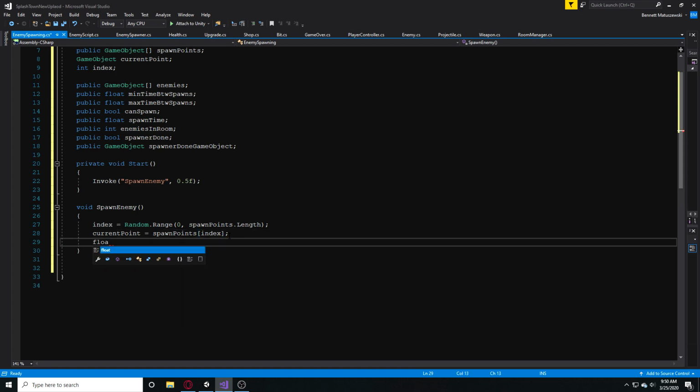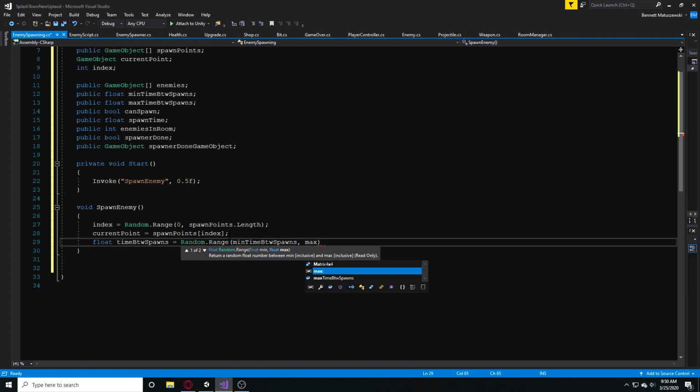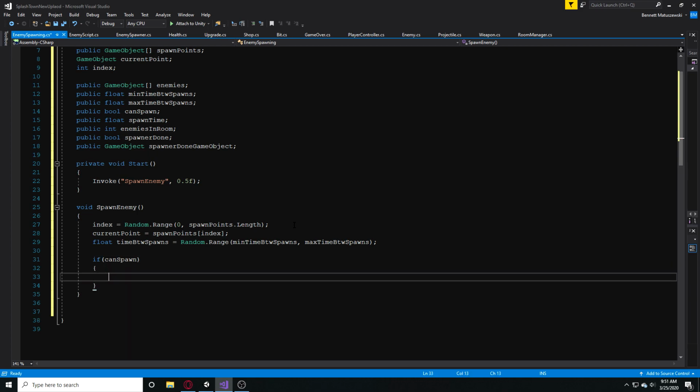Next, we're going to make a float called timeBetweenSpawns. This is going to be how frequently we actually spawn our enemies. So I'm going to set this to Random.Range, and then we're going to take in minTimeBetweenSpawns comma maxTimeBetweenSpawns. So I choose a random value between the minimum and maximum times we choose to spawn our enemy. Next thing I'm going to do is make an if statement saying if we can spawn, well then we want to spawn an enemy.